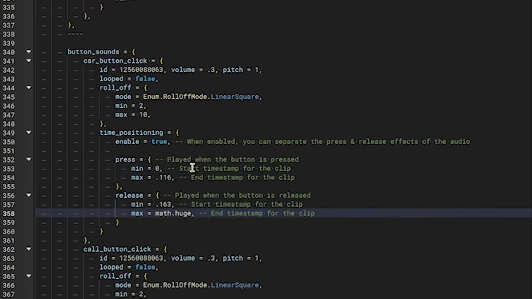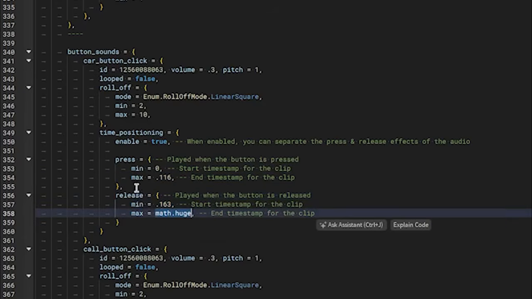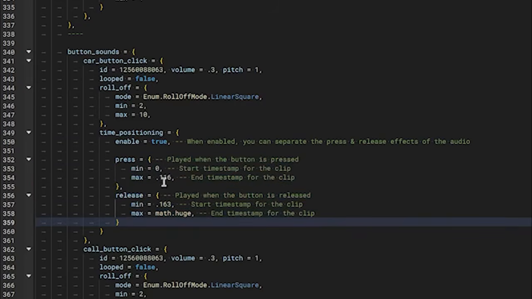Same with this one. I don't know why I put start. Basically, minimum and maximum just means start and end. I don't know why I named it minimum maximum, but that's just how we go. Basically, same thing for release, and the reason why this is math.huge, it just signifies the end of the clip, so it just reaches the end of the audio. But again, you can essentially change this to however you want.